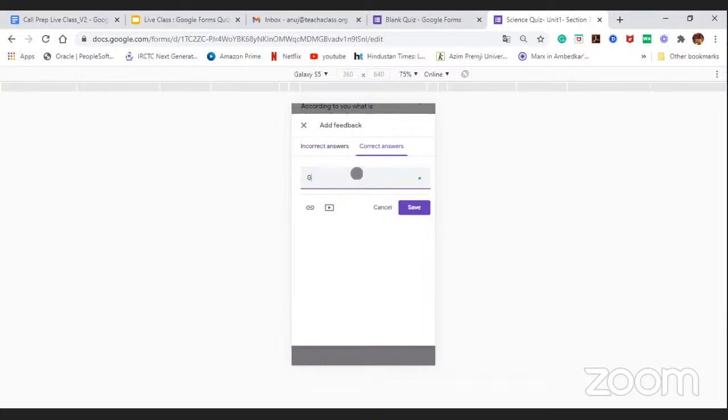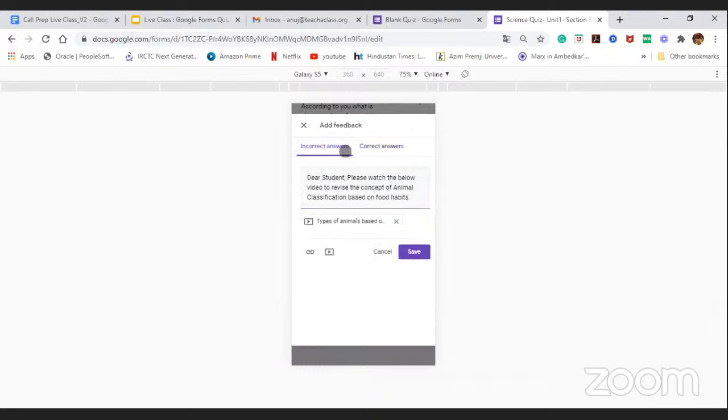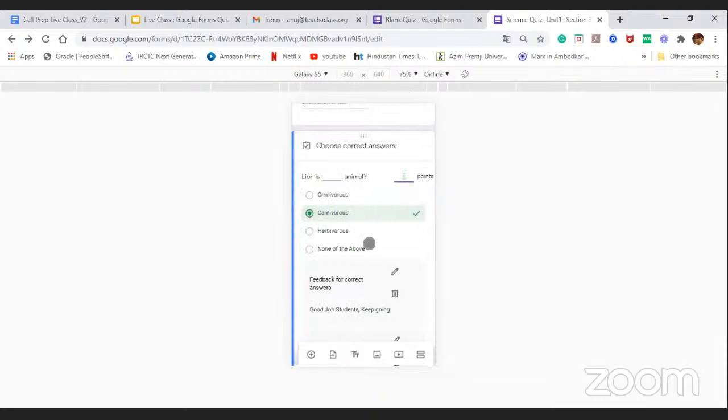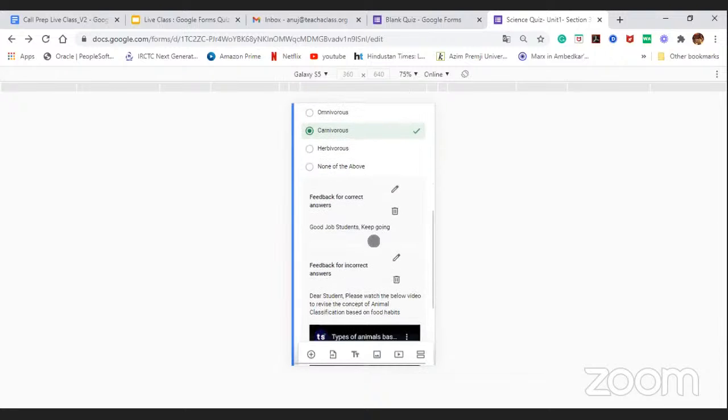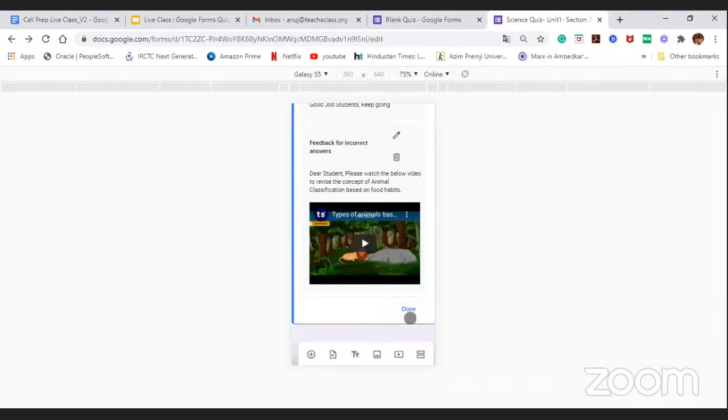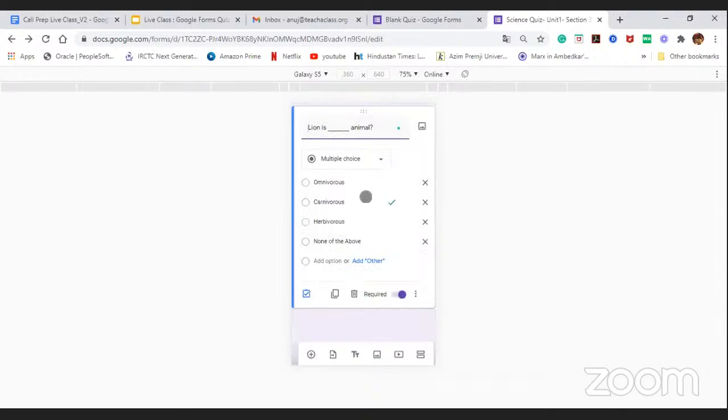For the correct answer, I can just type good job students, keep going. So I have put feedback for the incorrect answer and feedback for the correct answer, and I will click on the save button. Now the feedback has been added for the multiple choice question, and now I will click on done. So that's how, teacher, you add points, assign the correct answer, and give the feedback to our students accordingly.